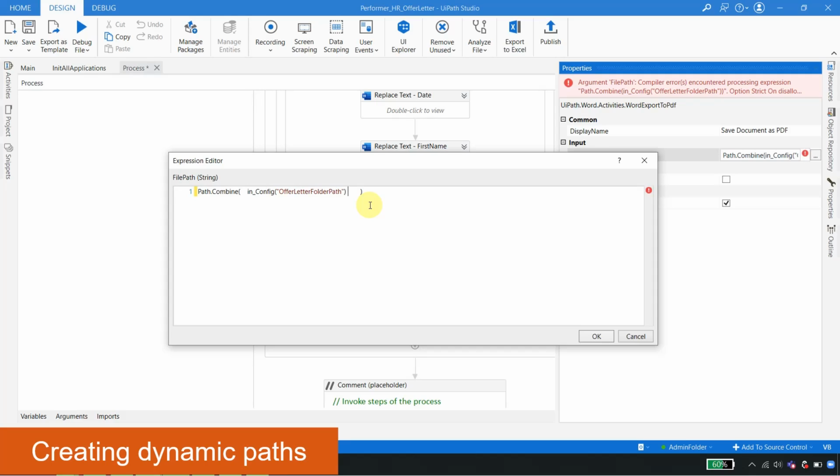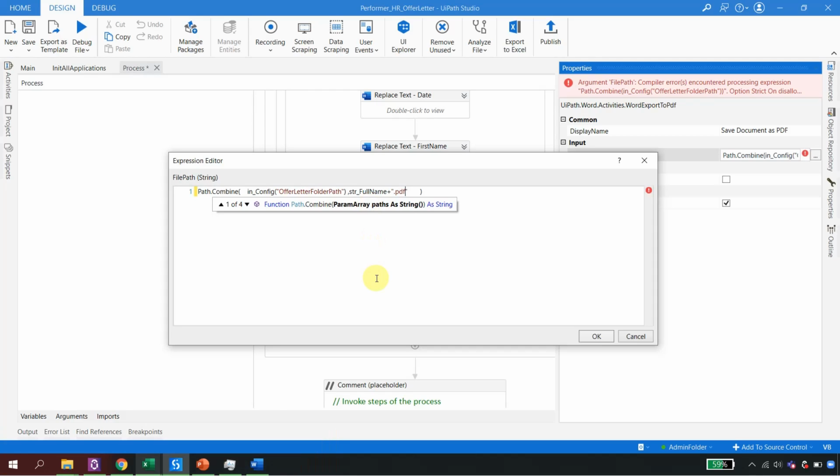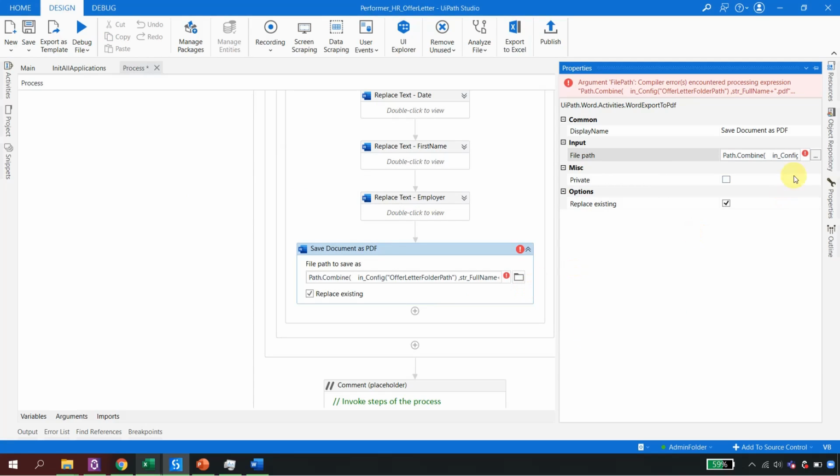Now put a comma. That means, what is the file name you want to put? The file name I want to put is str underscore full name. That is the file name. And after the file name, I would require to put a .pdf also. So after the file name, I say .pdf and hit OK. It has got some error.